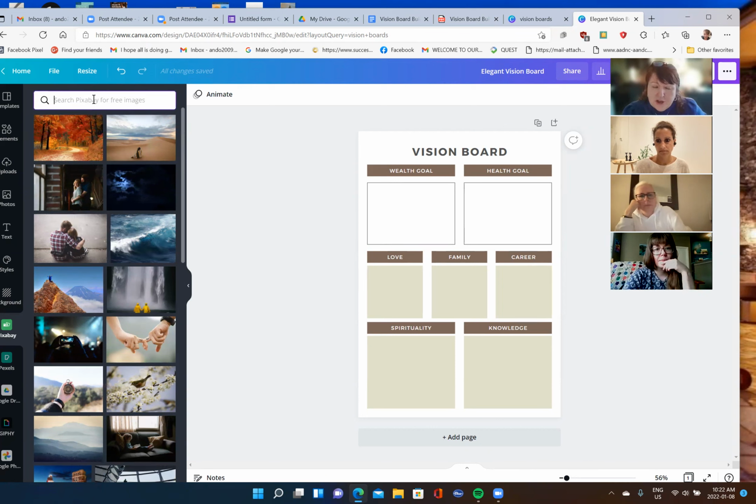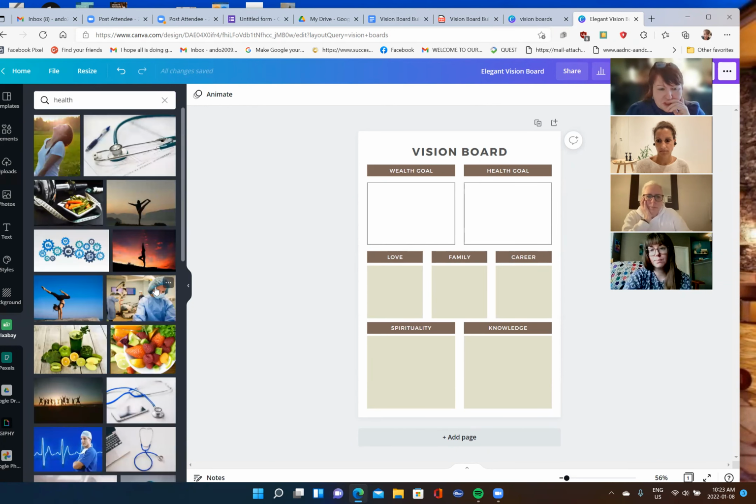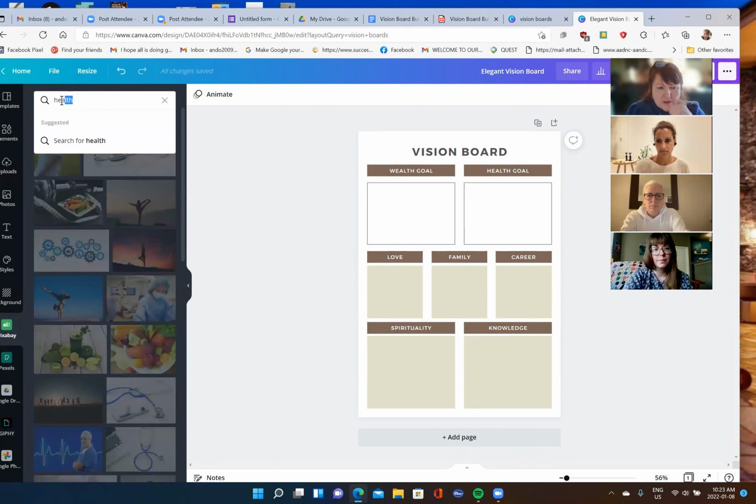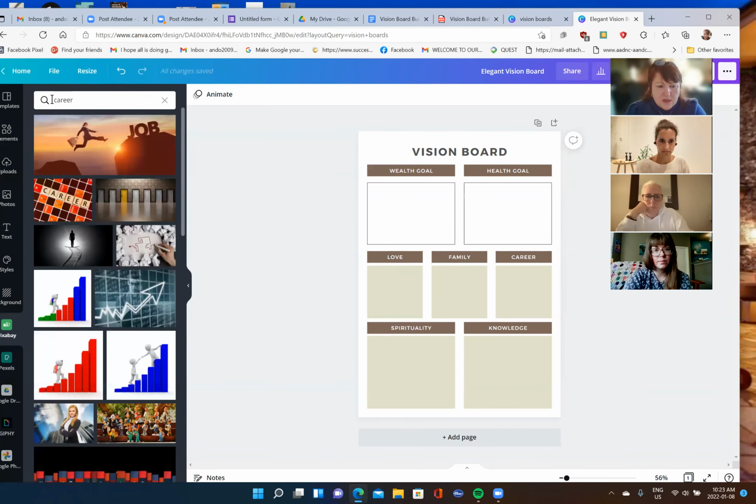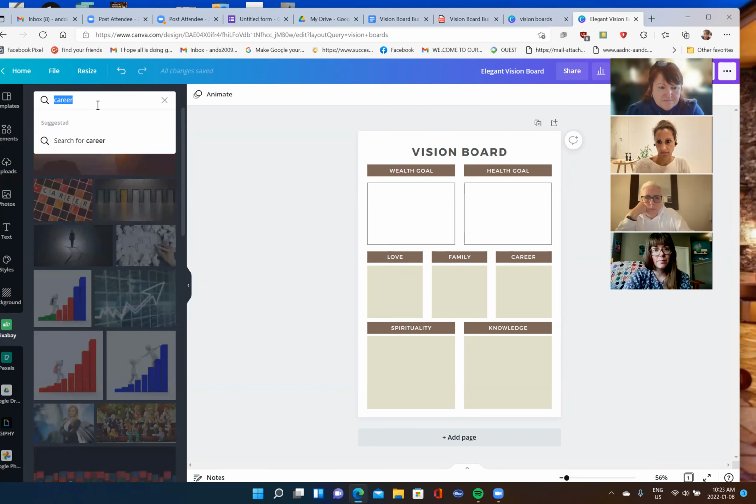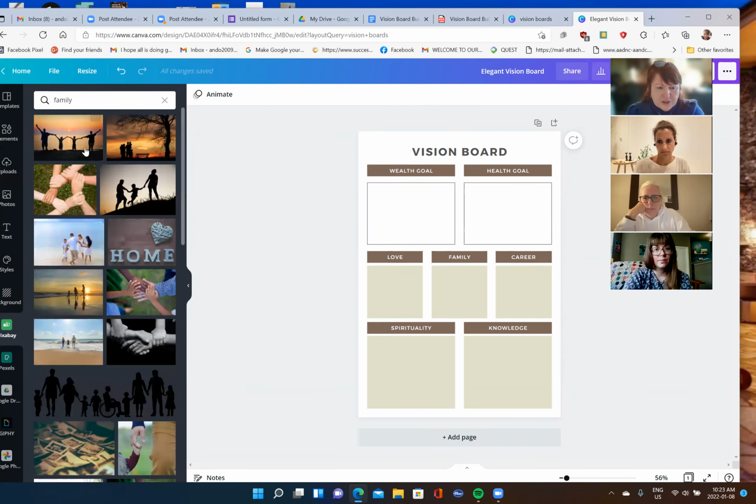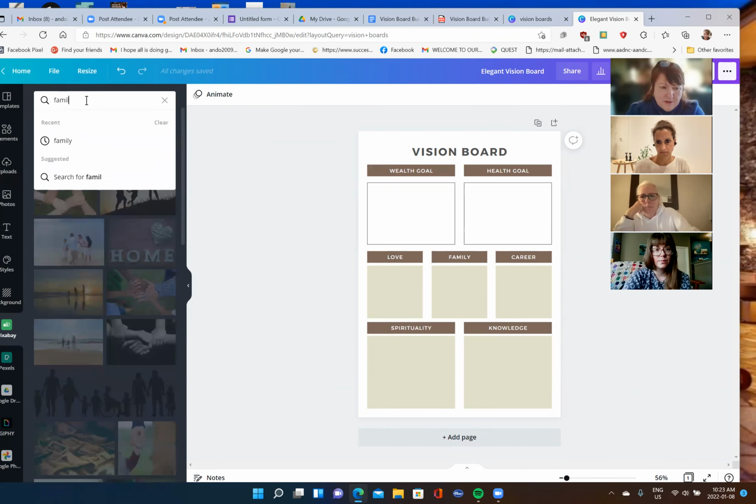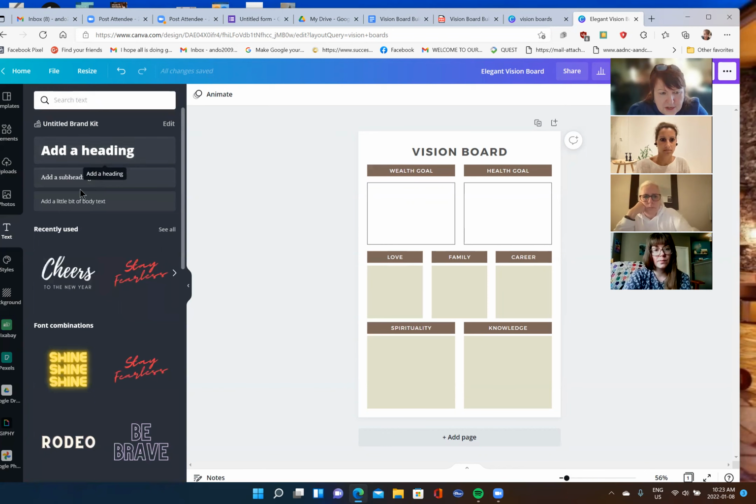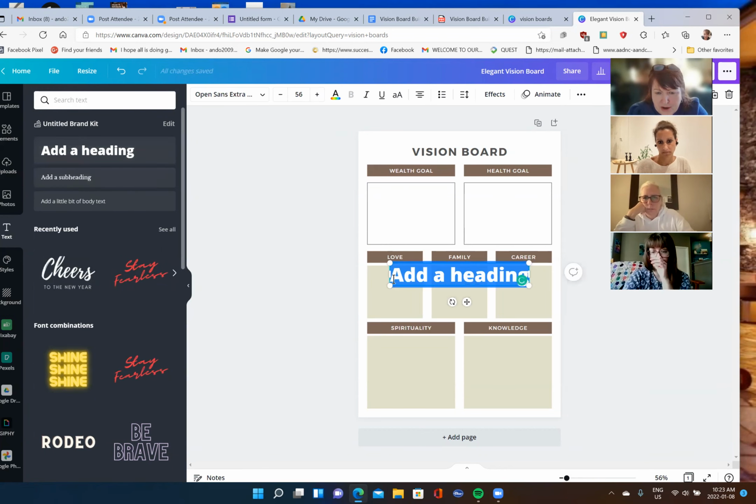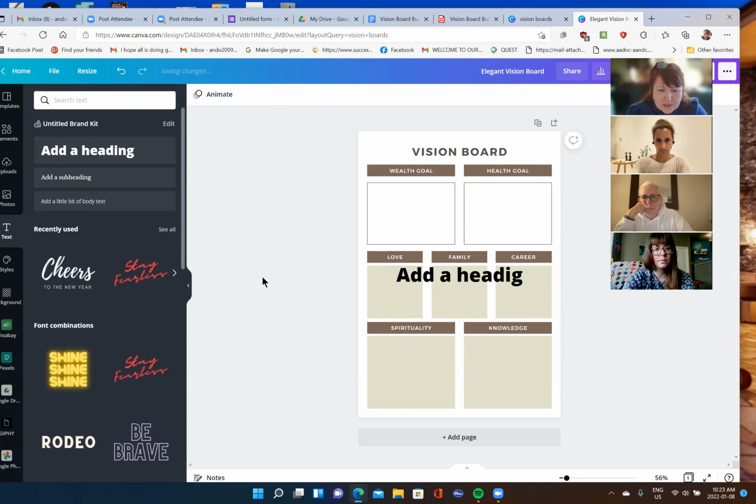Because that'll be kind of like your magazines, so you want a picture of health, for instance. You'll have all kinds of pictures of health. Career, you can look at career. You can even look at family pictures, all these different things. And also the nice thing about here is you can go in text here, and you can add a headline to one of your areas. So say if you don't want to use anything at all and you want to go from scratch, you can scrap this whole vision board thing here and you can just create a poster. So I'll show you how to do that as well.